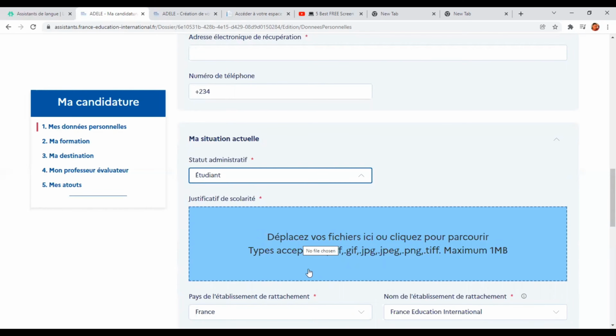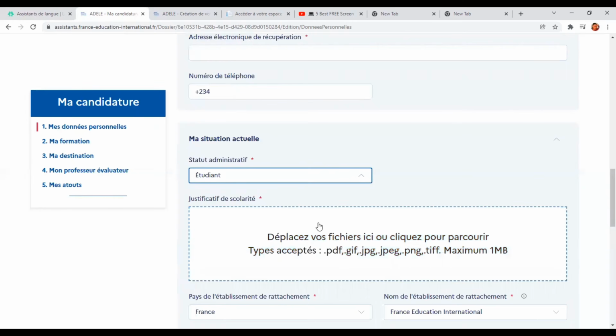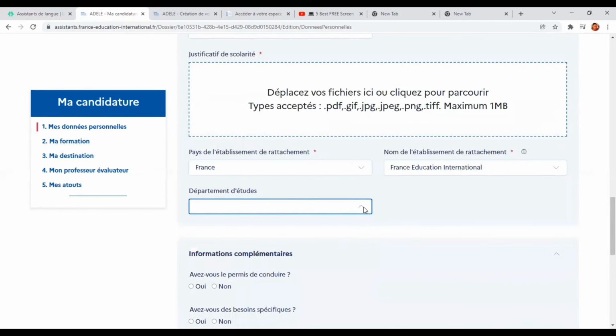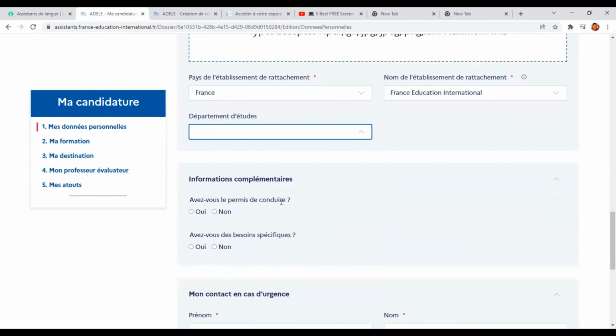And just upload that. Then next, pays de l'établissement de rattachement, that's the country in which you're planning to travel to. Then you put the country, like France, the country you are going to for the program. Then nom de l'établissement de rattachement, that's France Education International. It has already been put in place, so you do not need to worry about that. Also for this département d'études, you can just leave it blank.